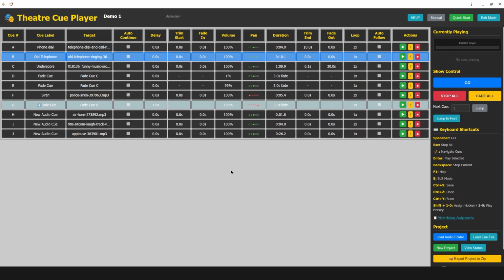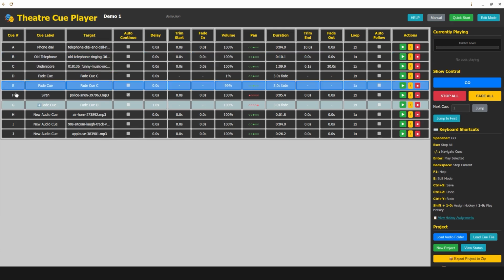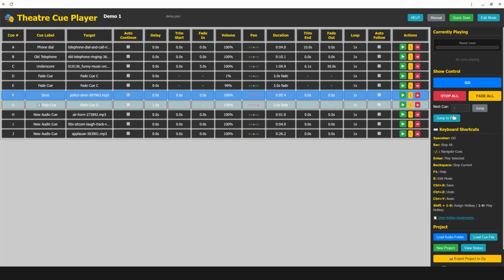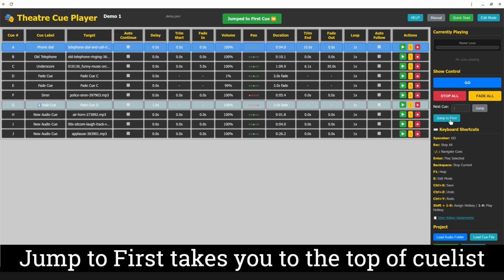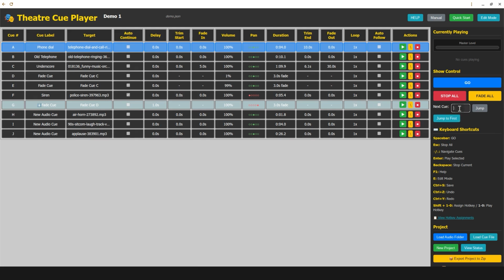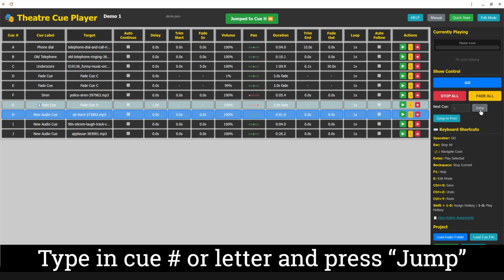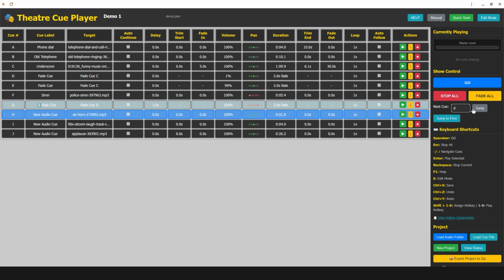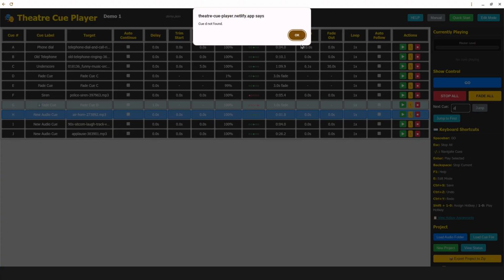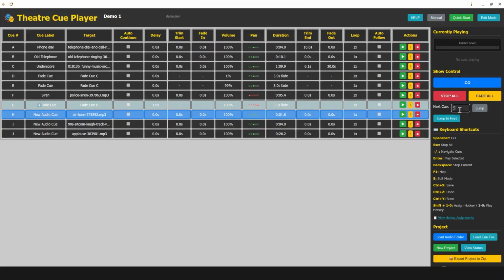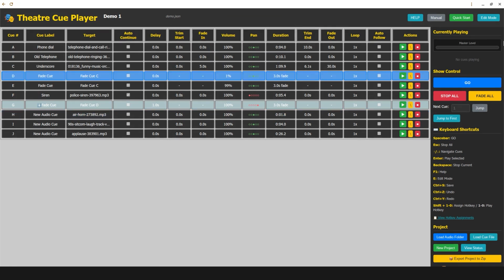Let's see, is there anything we didn't talk about? I've been clicking around here, but I wanted to show you here. You can also jump to the first cue. So if you have a bunch of cues and you're buried down below, you can jump to first. Or if we know we're going to jump to a particular cue, we can jump to QH, and there we go. I do want to note that it is case sensitive, so you can't jump to lowercase d when you mean an uppercase D. So I think that does it for Theater Cue Player.